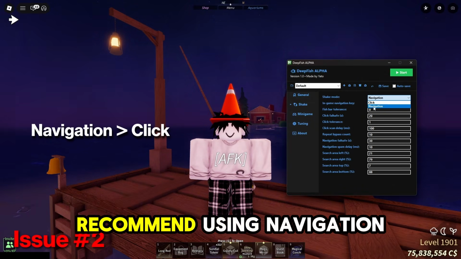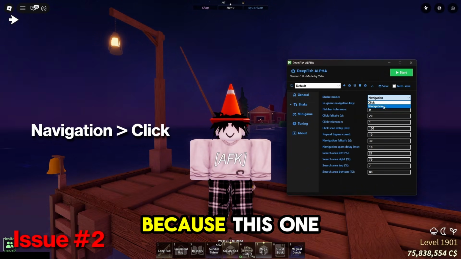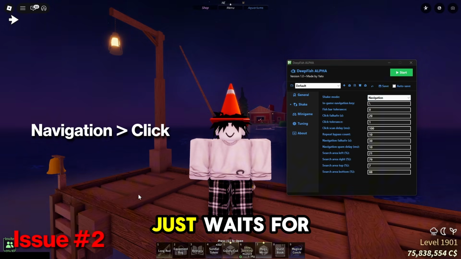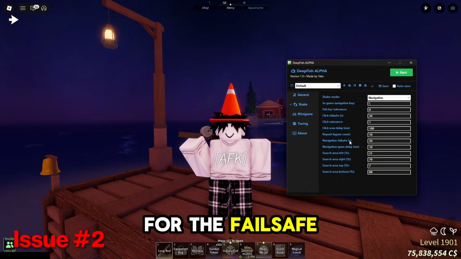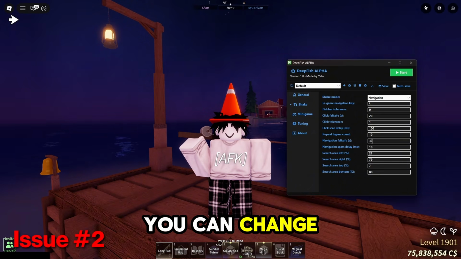And yeah, that's why I recommend using navigation instead of click, because this one just spams enter and then it just waits for your bar to be detected. For the failsafe, same thing here. You can change this value.